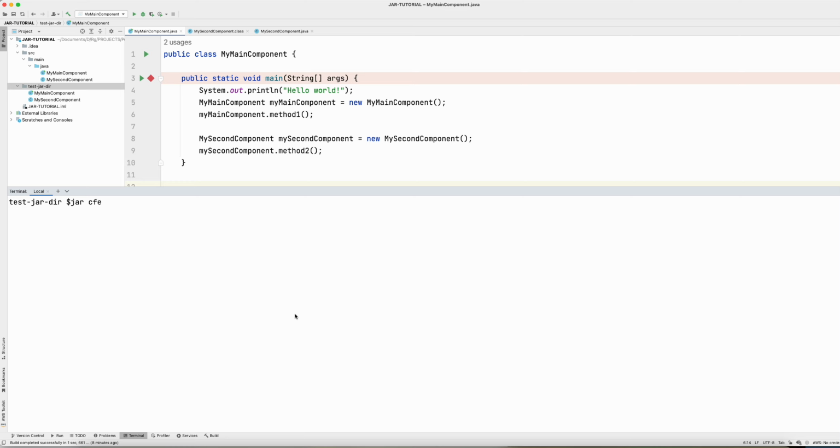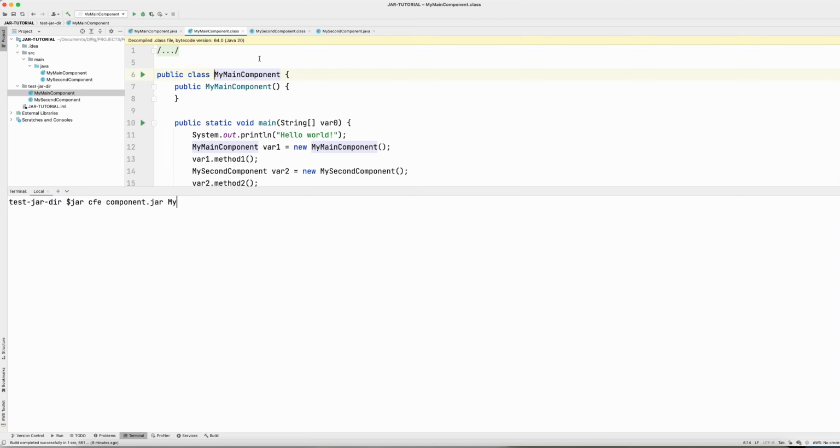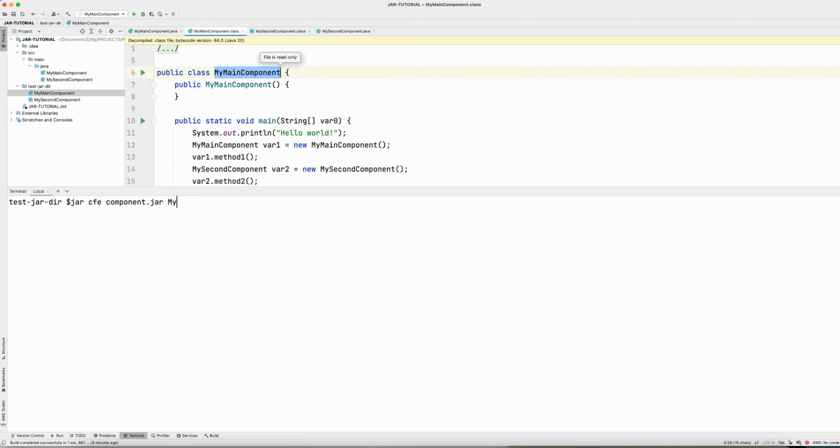We'll name the jar component.jar and we'll give my main class. If you see the dot class, we're not using any package, so we can directly give my main component. We can omit the dot class and we need to provide star dot class. Now you click it. Now if you see, our component jar is created once again.